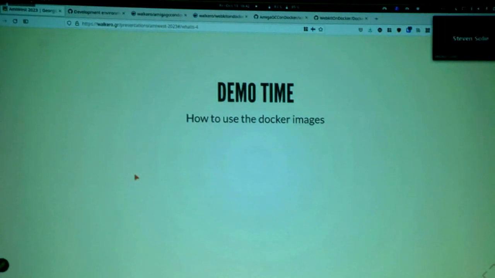So, I had a question. Yes. Can you hear me? Yes. How do you move your files from your development environment to your target Amiga environment? Like if I have a binary, how do you get it from your dev environment over?